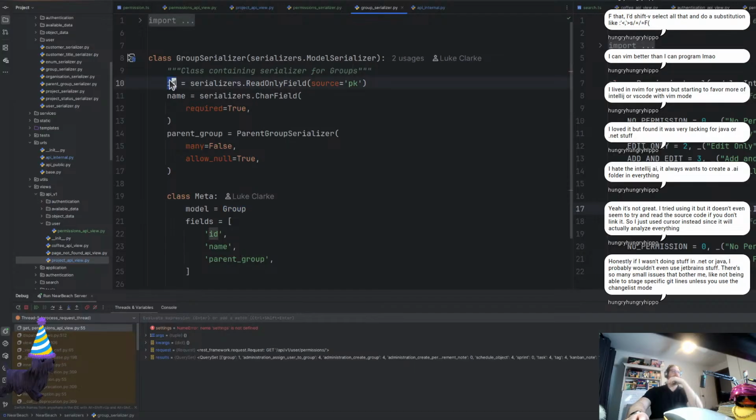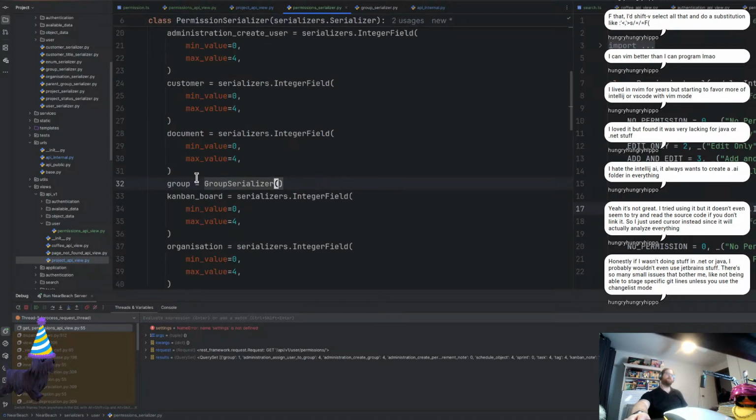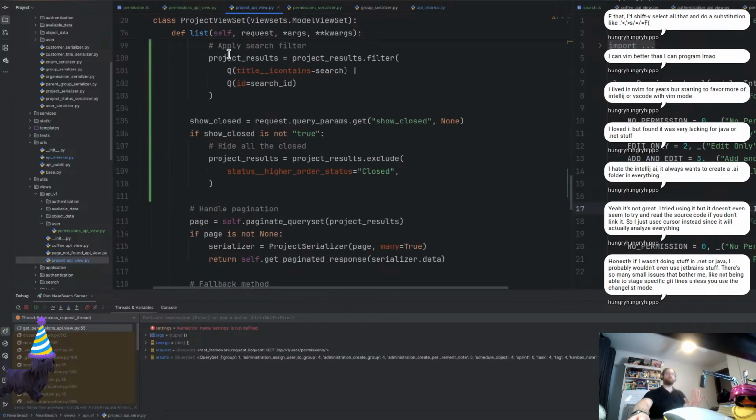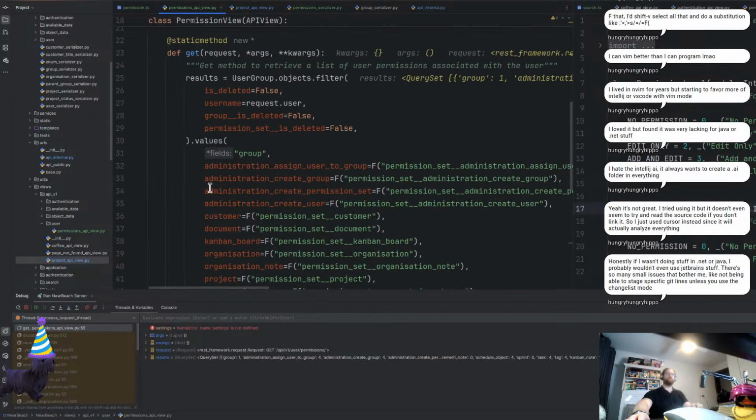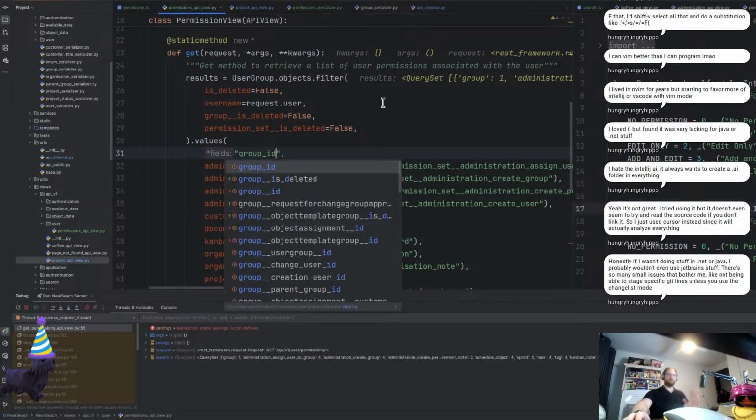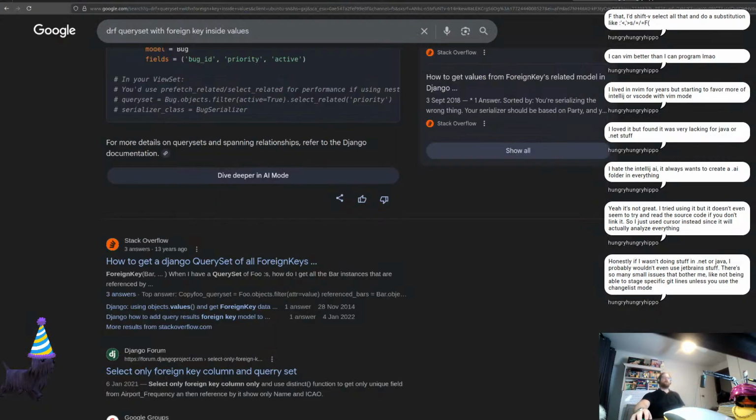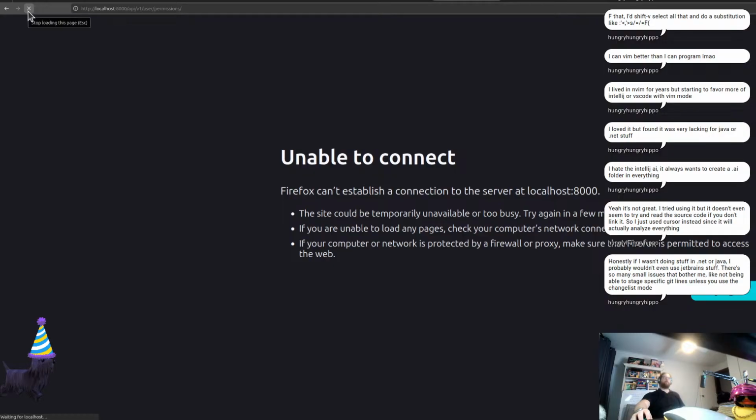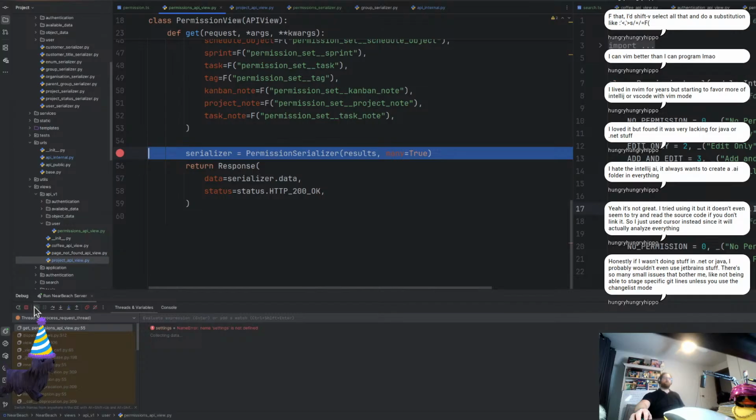Alright. I think the problem is group ID should be passing through as the group. Yeah, it should be passing that through. If we got the serializer, I'm just going to put group ID back in into here. The permissions, I just want the group underscore ID like that. We're all happy. Gonna have to hit refresh.